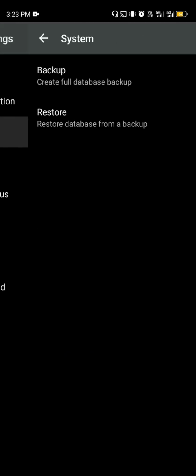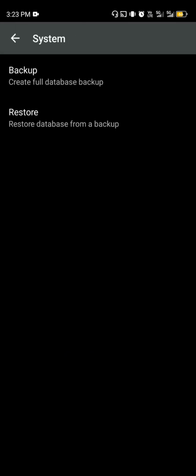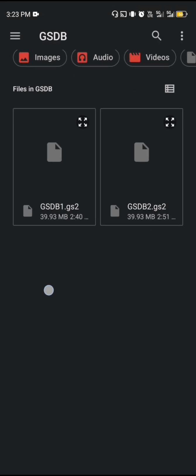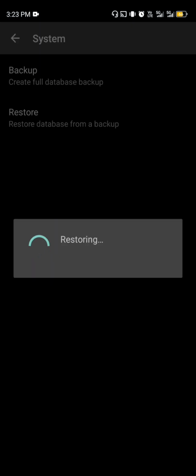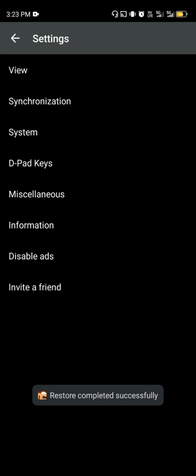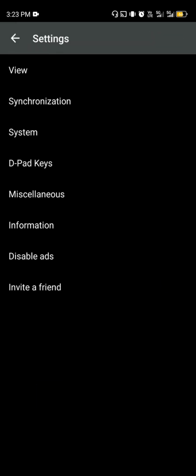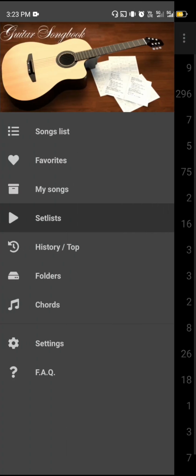So as you can see again, the set list is empty. So we are now going to import the database. So here on my device, it is stored in the GSDB folder. So these two files are just the same, so I will use the GSDB one. And look, the restoration is completed successfully.